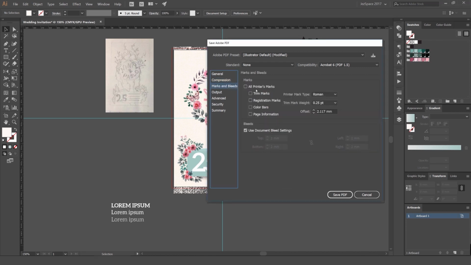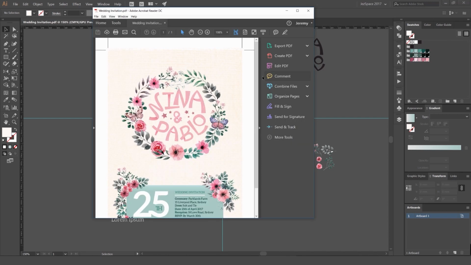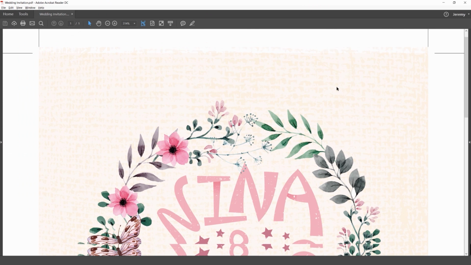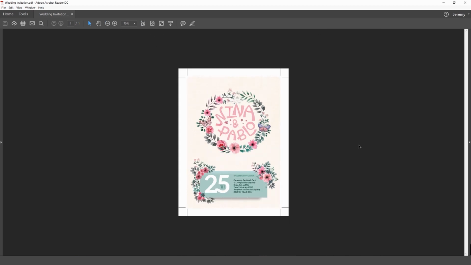For the marks and bleeds, you can turn the trim marks on if you want. And you can see use bleed settings. So if you had some color or stuff that went off, then that'll be useful, but we'll just use that for this course. And then we'll go save PDF. Then you can see our trim marks are there where the bleed is, but we don't have to worry about that. And then we have our invitation that we can print off on a simple paper or on a card, and it looks awesome.